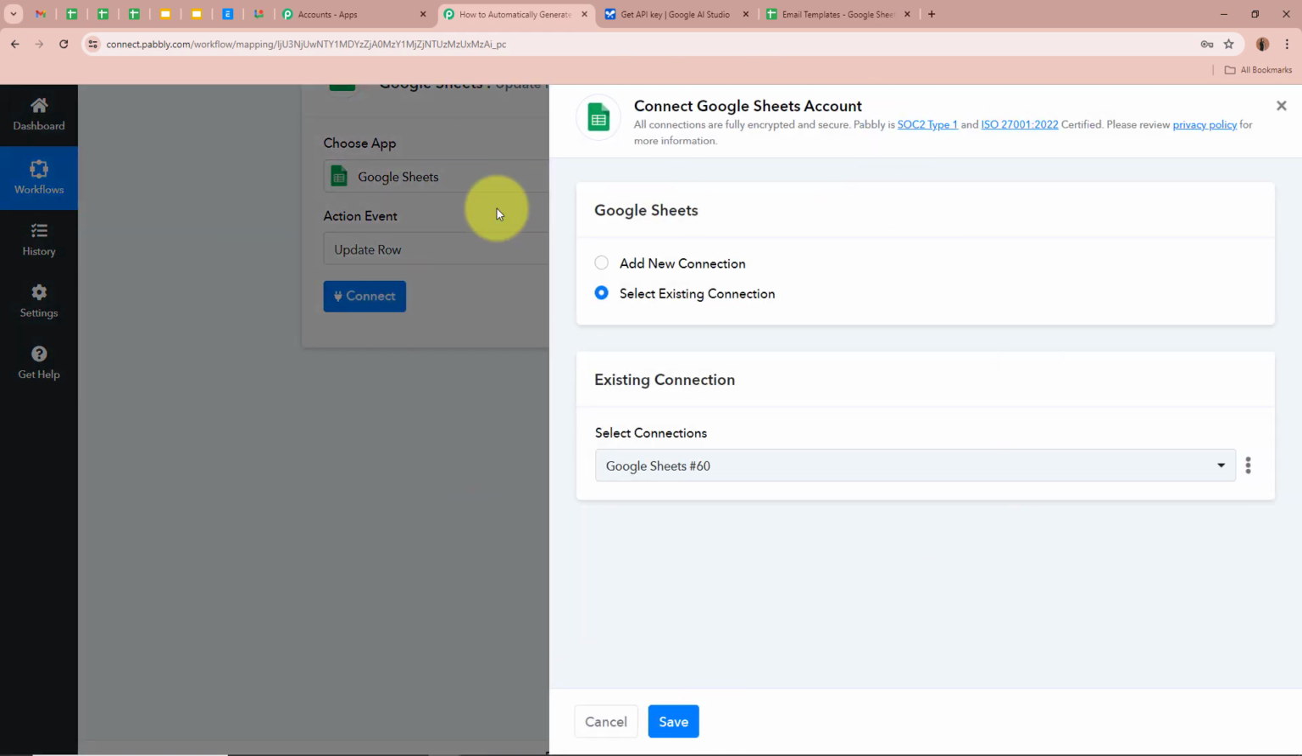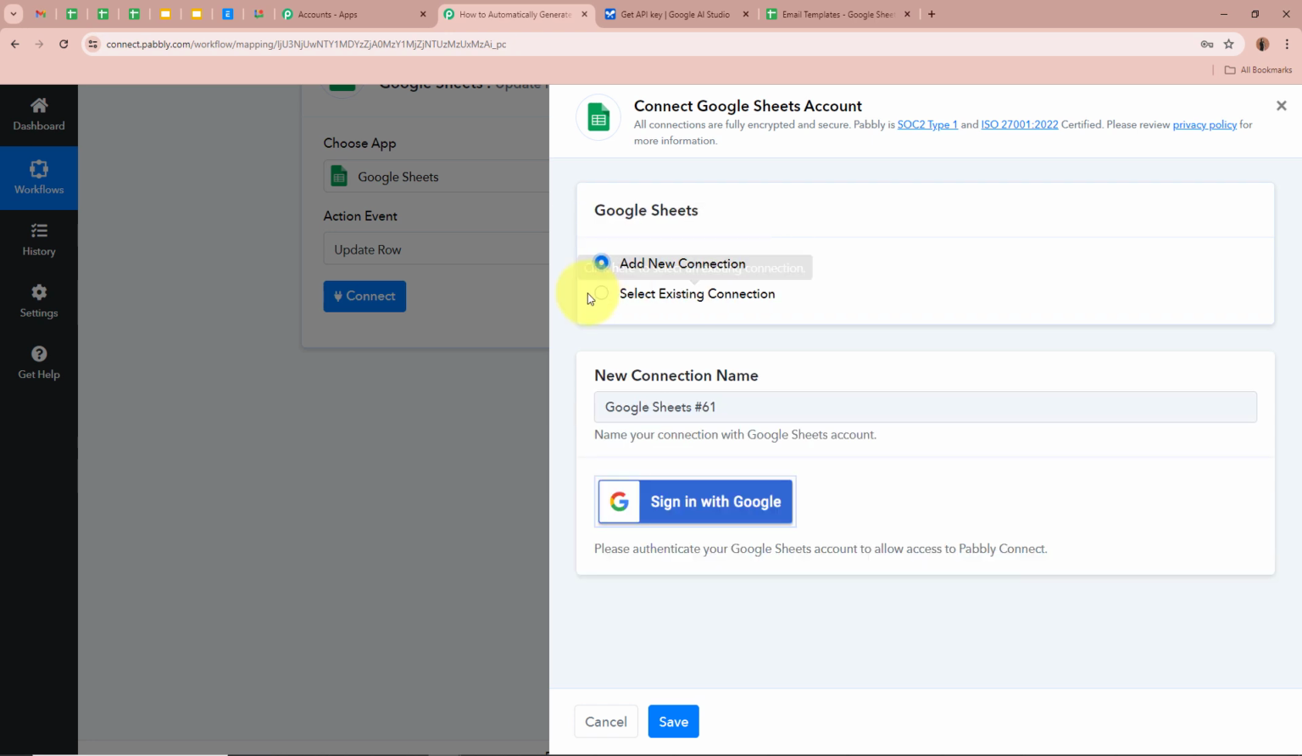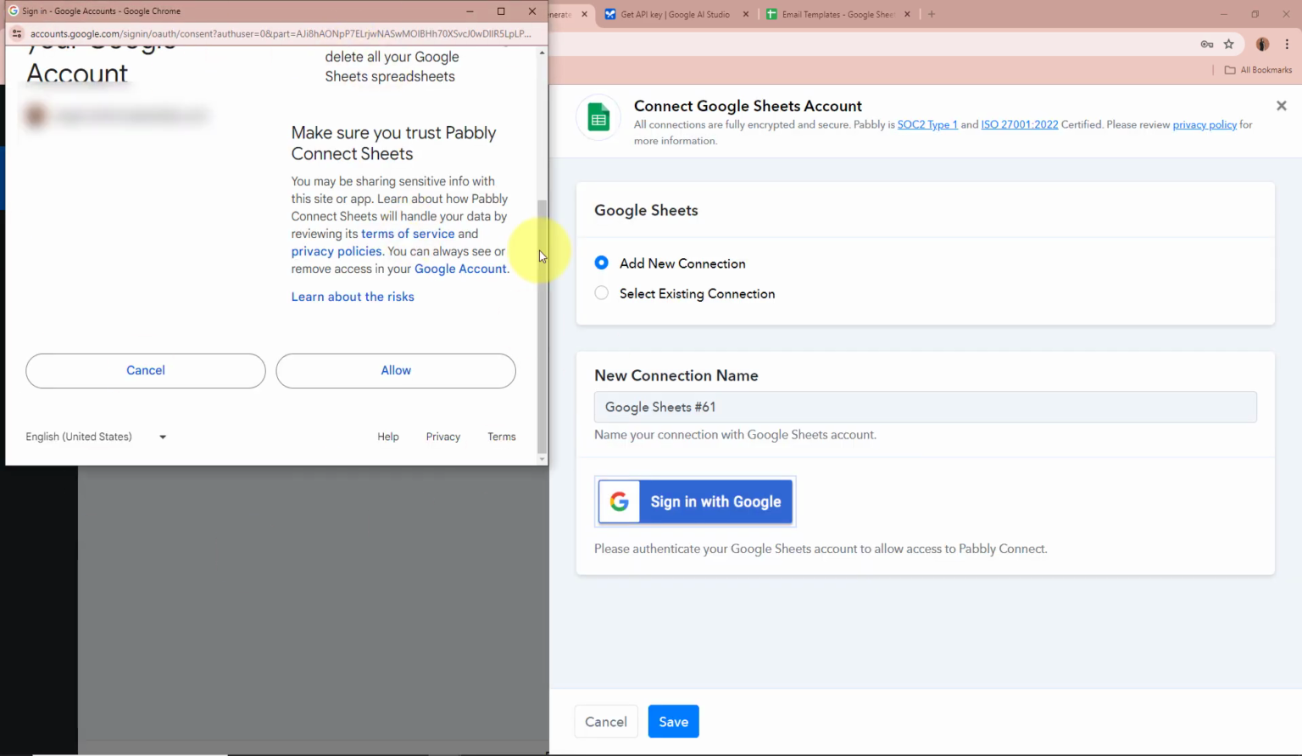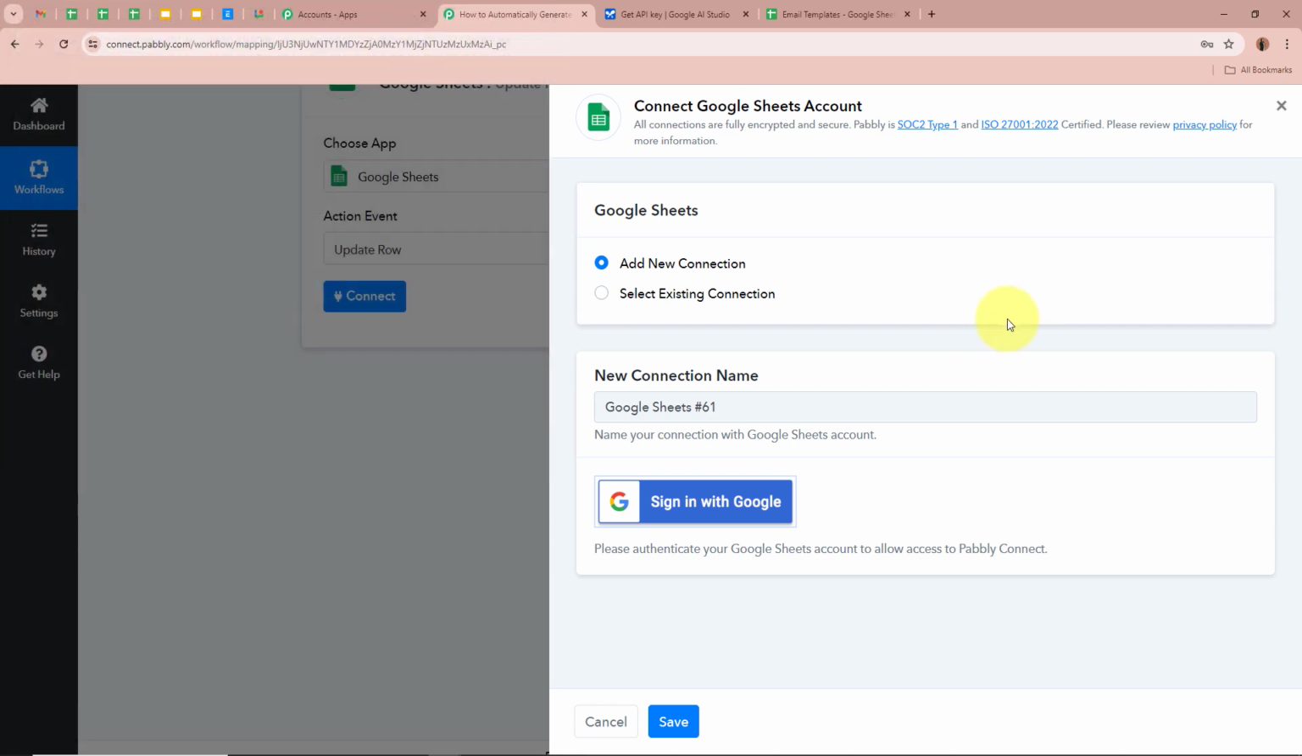A new window is going to appear on which you have to click on add new connection. But if you want, you can select the existing connection. After that, it says sign in with Google. We're going to click on it. As we do that, a new window is going to appear which is asking for permission. So I'm going to click on allow, as the save process of my data is perfectly safe with Pabbly Connect. So I'm going to click on this allow button. As you can see, we successfully authorized Google Sheets with Pabbly Connect.